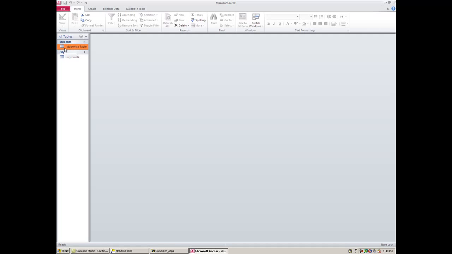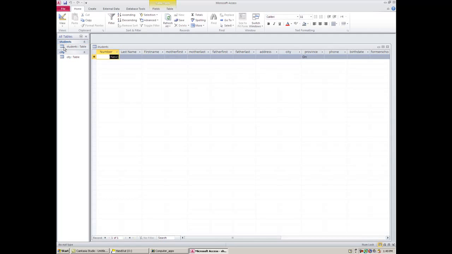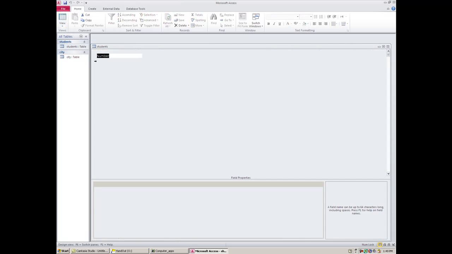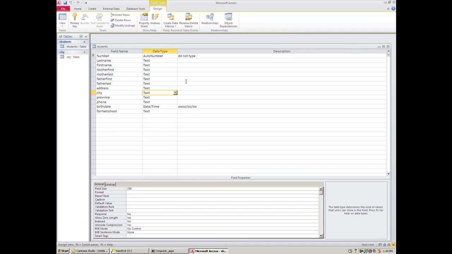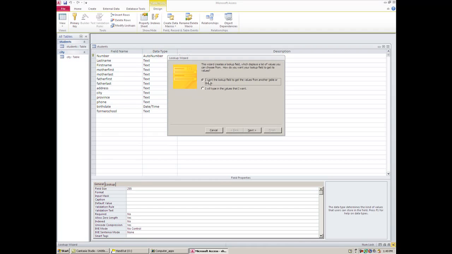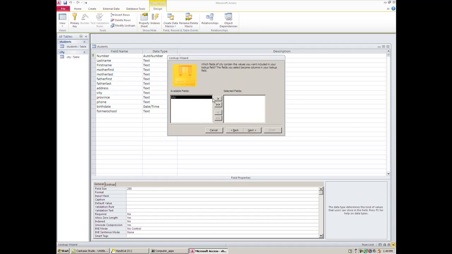I've done that part. So now when I go back to students, again, I want this to be a drop-down list. So I'm going to go to design view. And from city, I'm going to link this field to that table. So I'm going to go to Lookup Wizard, and yes, I do want the lookup field to get values from another table. So I'm going to hit next, and the table is city, absolutely. And there's only one field that I want, and that's the city field.